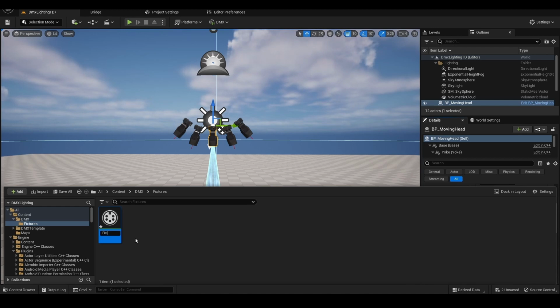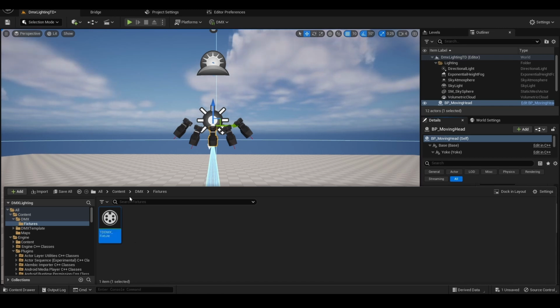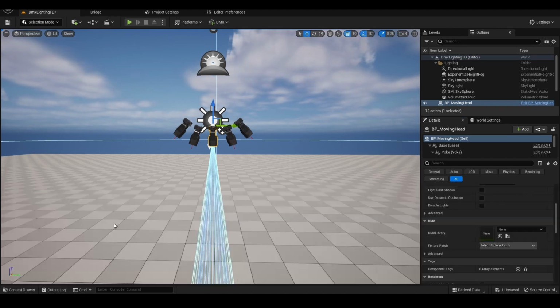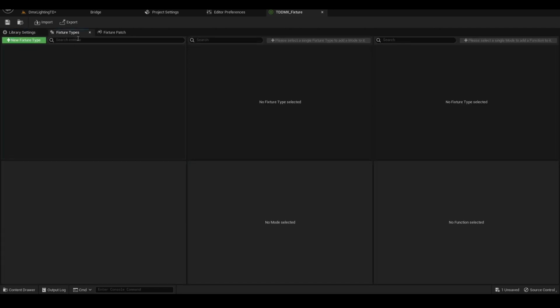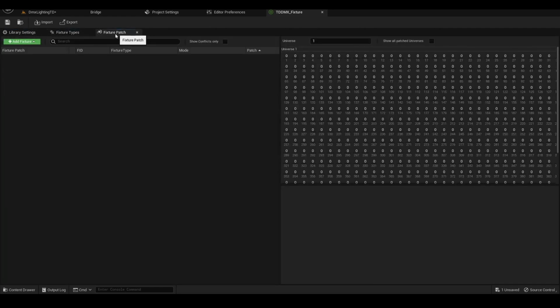Fixture. DMX fixture. Okay, and let's click on that. So this is a DMX library fixture, and you should focus on this fixture type and the fixture patch.